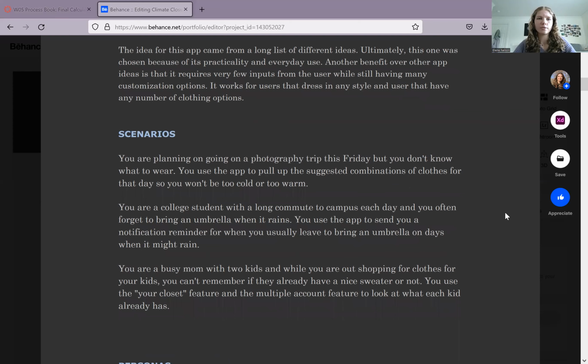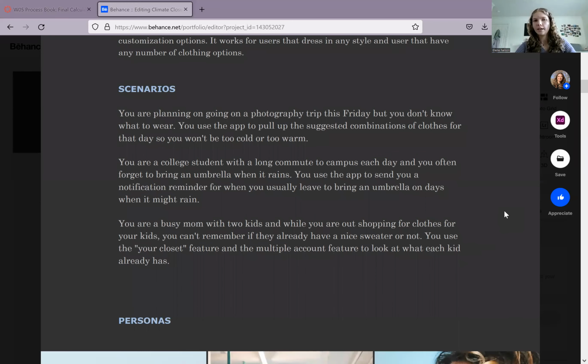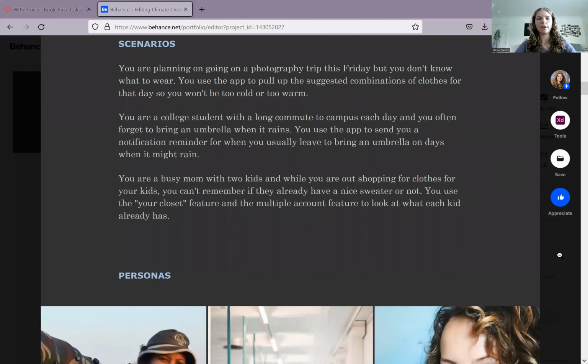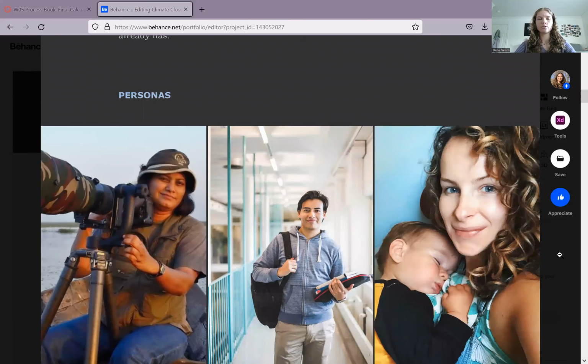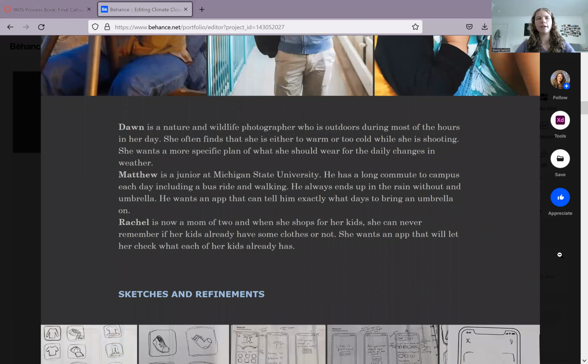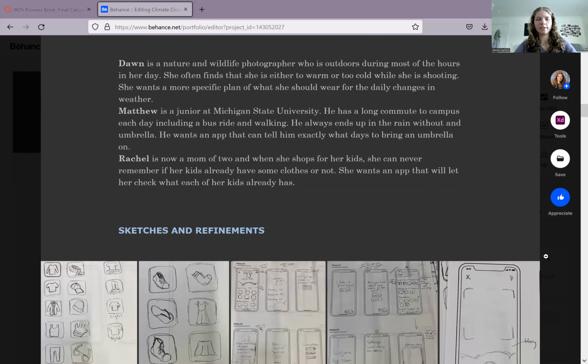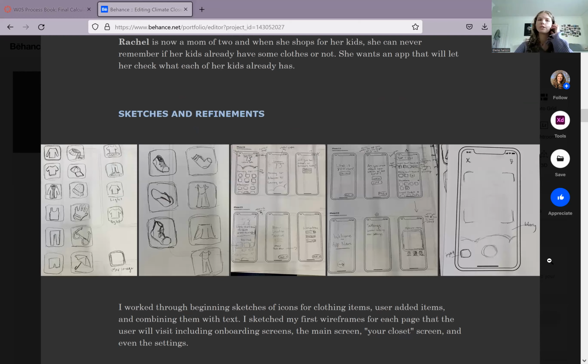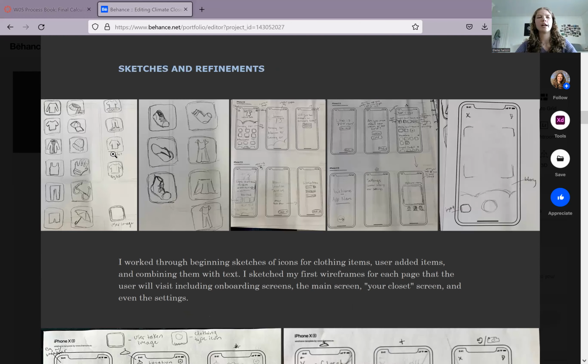These scenarios helped me to get a general idea of some uses for the app, and then I added some personas so that I could get an idea in my head of the kinds of people that might use the app. That way I was able to think about that through my design process, and it helped me just stay on task.